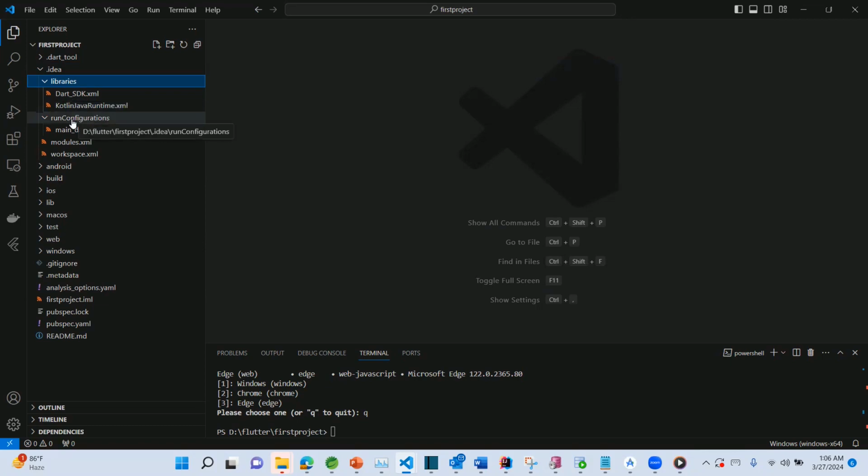In the second folder, runConfigurations, you will find XML files that store run configurations for your Flutter project. These configurations specify how your project should be executed, including parameters, environment variables, and more.